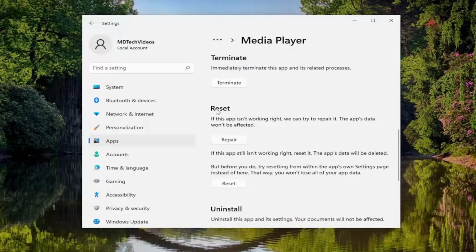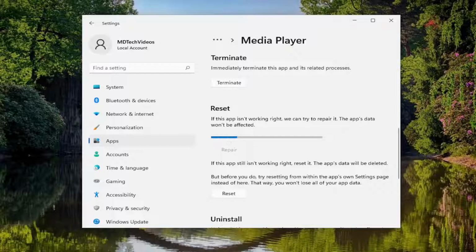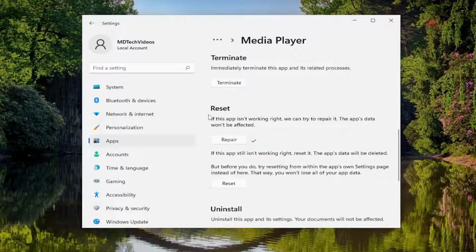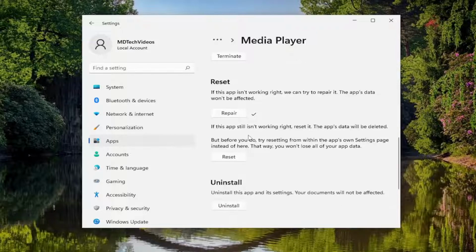Scroll down, and where it says reset, if this app isn't working right, we can try to repair it. The app's data won't be affected. Select the repair button, and then I would recommend trying to relaunch the app. If you're still having a problem, you can try and reset it.